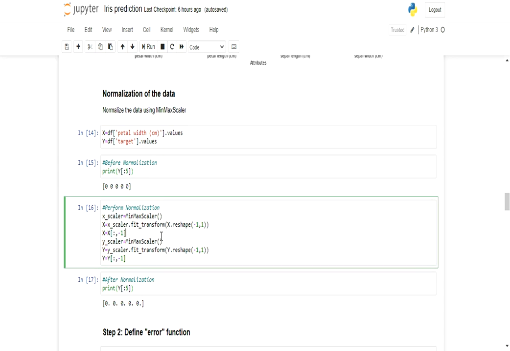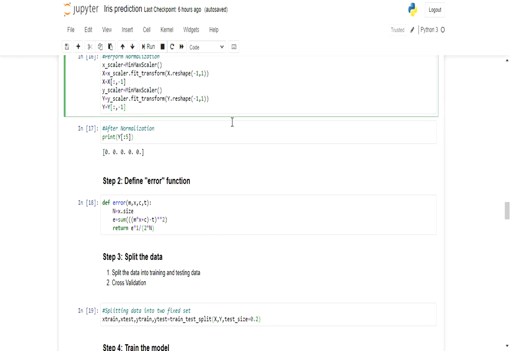Now perform the normalization by using the min-max scaler and using the fit transform function to reshape the values of the x column and y column. Here we are performing the slicing operation because after normalization an extra dimension is added to the values. So in order to remove it, we are performing the slicing operation, and after normalization of the data we can see the values of the y column are only in the range of 0 to 1.